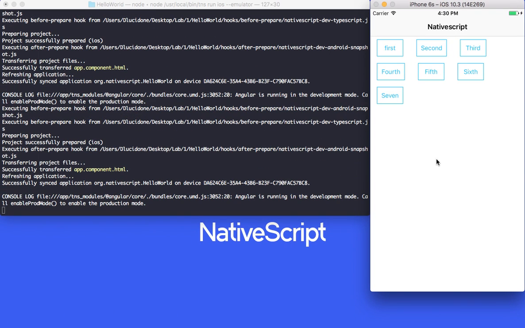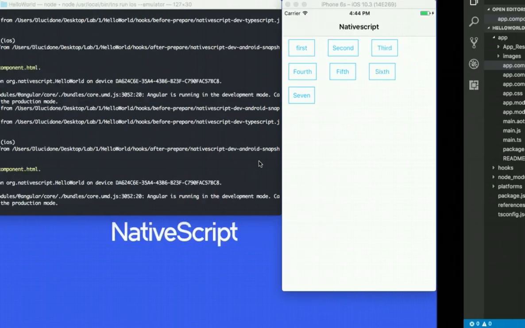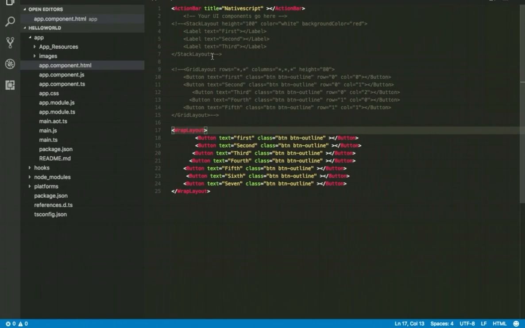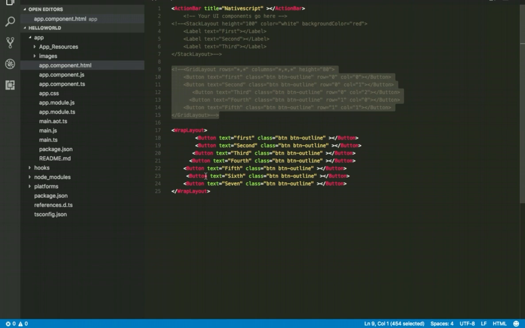Yes, exactly as I have told you, it will automatically take the space needed by the element and move the next element to the next row. In this tutorial, we have learned 3 different layout containers: stack, grid layout, and wrap layout.